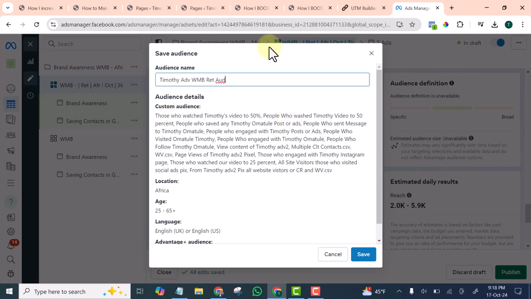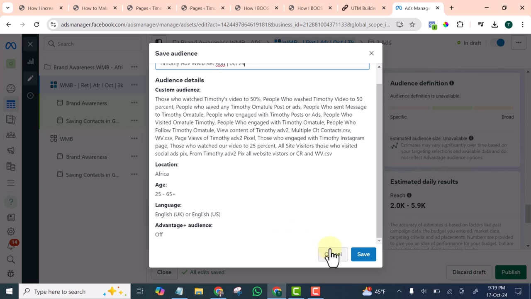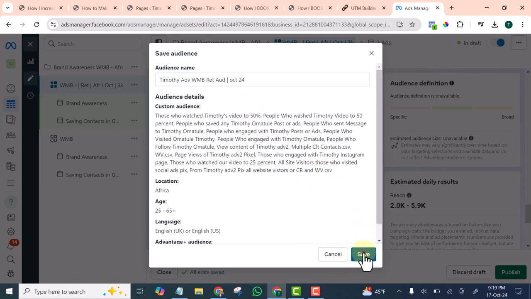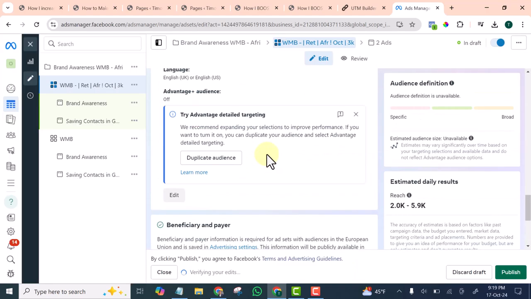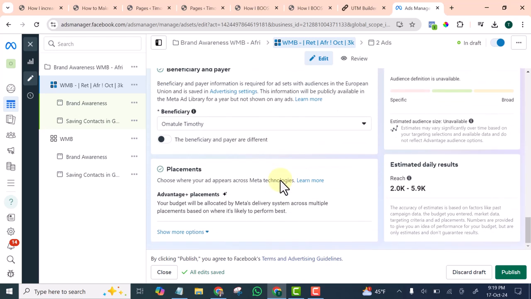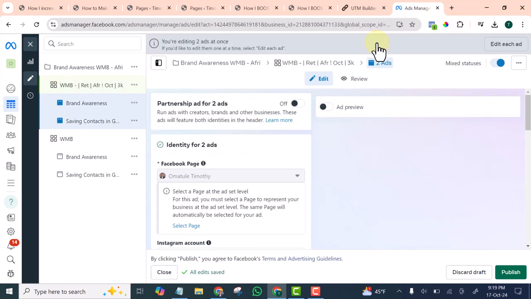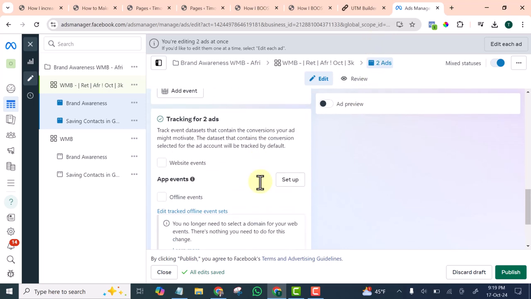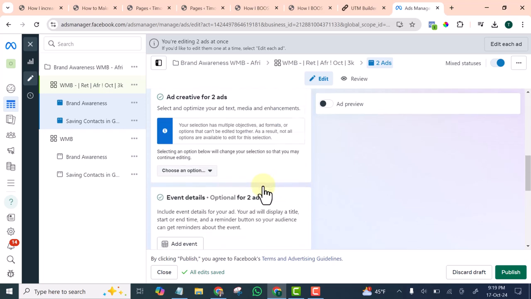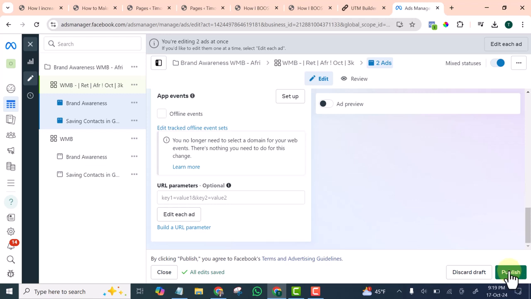and sometimes you can also add the date so that you know when you created it. October. And save it. That is it. So the next thing is to go to our ad sets. Okay, let's publish it first. Let's publish it.